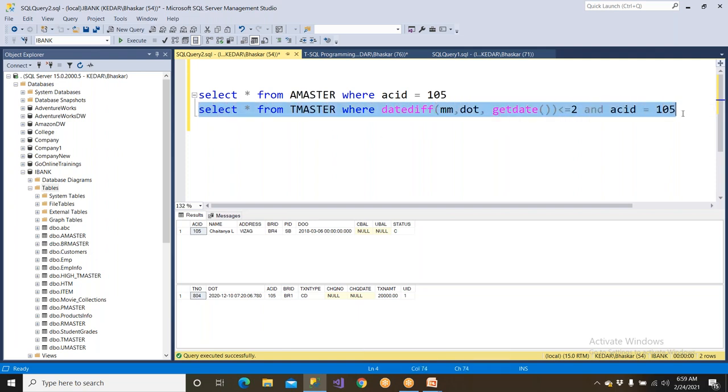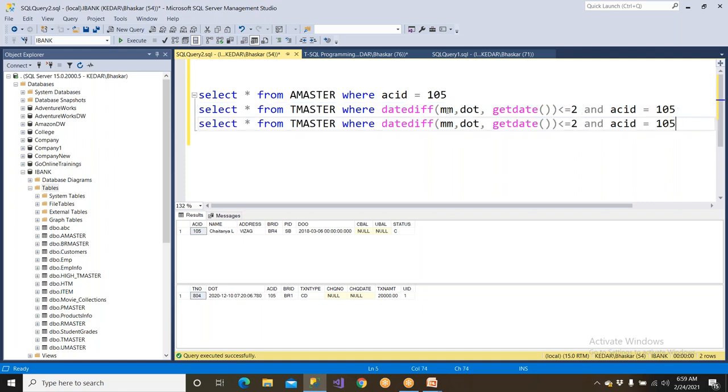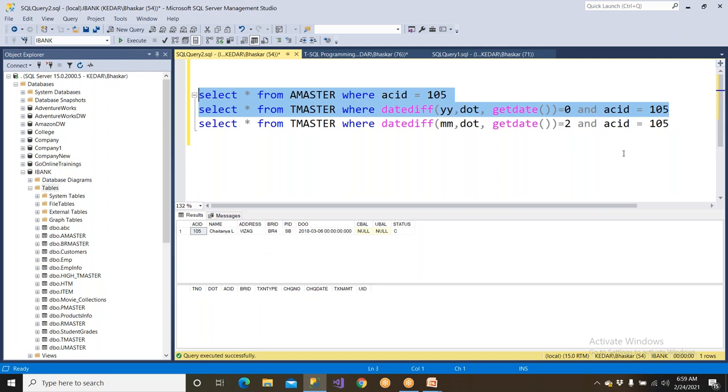For example, I wanted to know in the last two months, or let us say the last one year. If I say YY, it will be the current year. If I say 0, it will be the current year. So for the current year, 105, what transactions has he done? No transactions. In the last year means you need to give 1. Last year means 1.